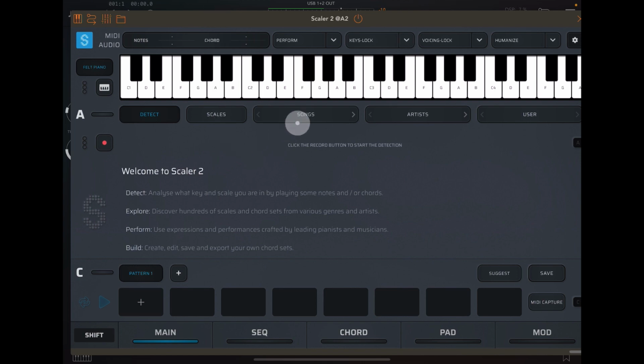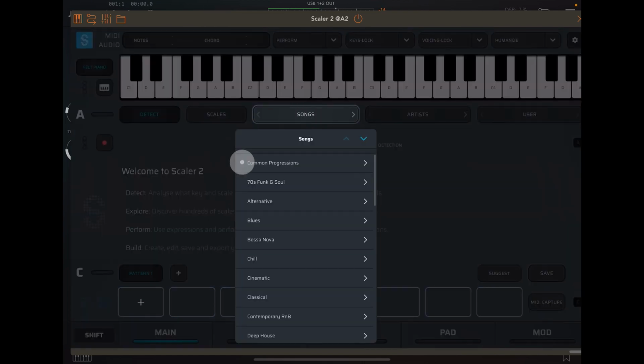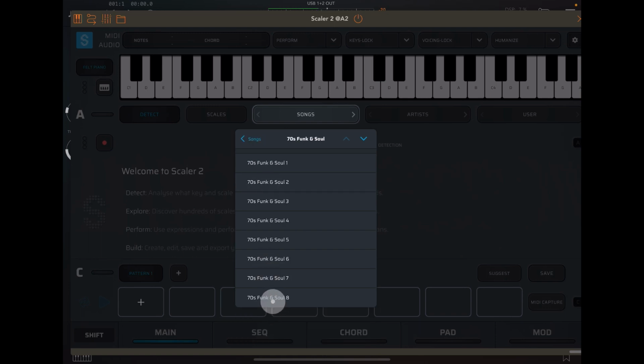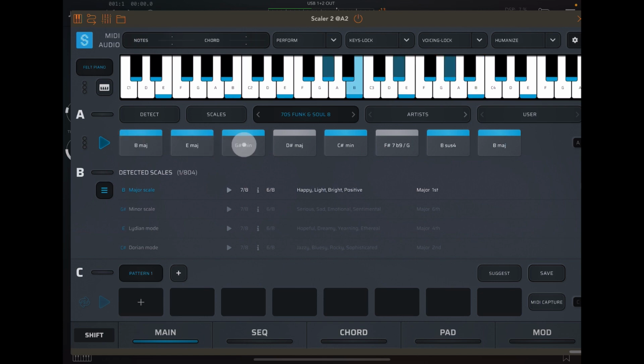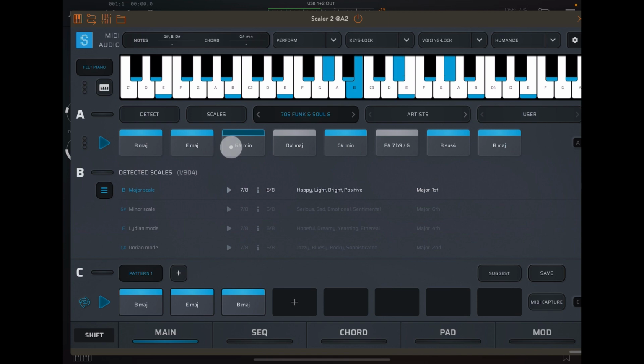So first thing we're going to do is go into songs here. I'm just going to choose 70s funk and soul and number 8 here. First thing I'm going to do is drag this B major down into the first slot of our pattern builder here, which is C. So just build up a little pattern. So there's the first section of our pattern. We can of course add up to 8, but we're going to leave it at that. And if we have our loop switched on, we can.